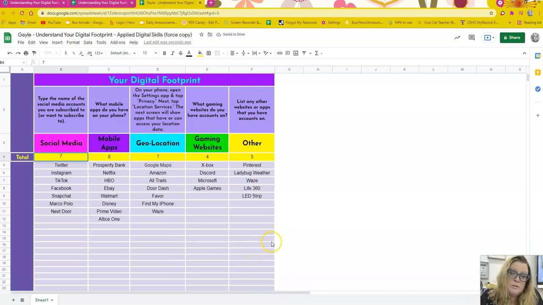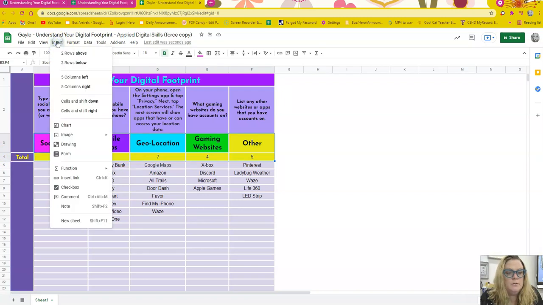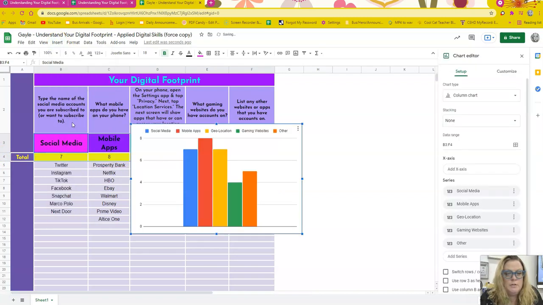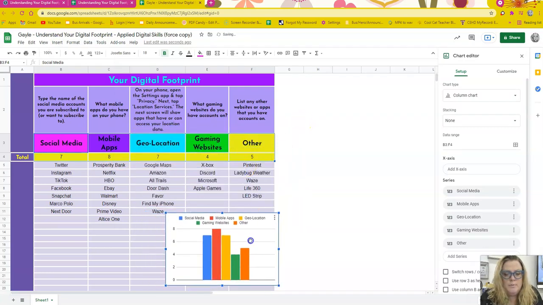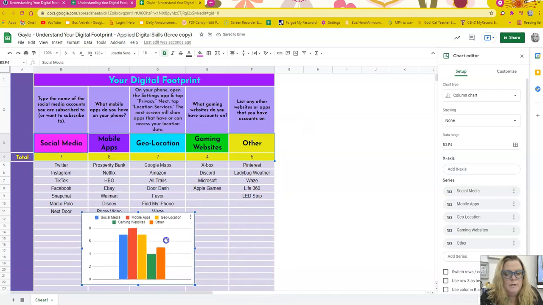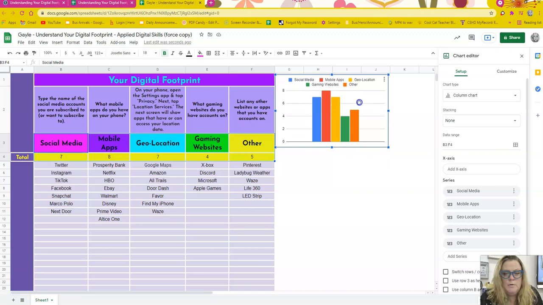Okay, so how are you going to get that chart? Now you are going to select column B3, and you're going to drag over to column F, and then you're going to drag down to row 4. And it's highlighted columns B through F and rows 3 and 4. Okay? Now you're going to go up here to Insert and Chart. And here's your chart. You can make it a little smaller if you want, kind of like I did before, and put it wherever it fits. If you have lots of stuff here, more than I do, then you could always put it over here.